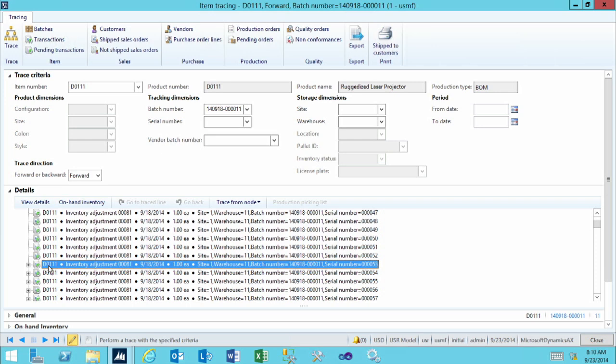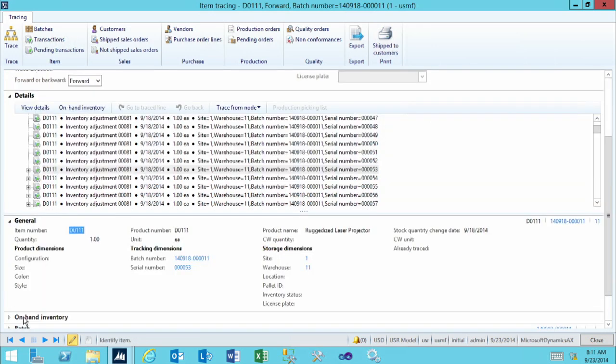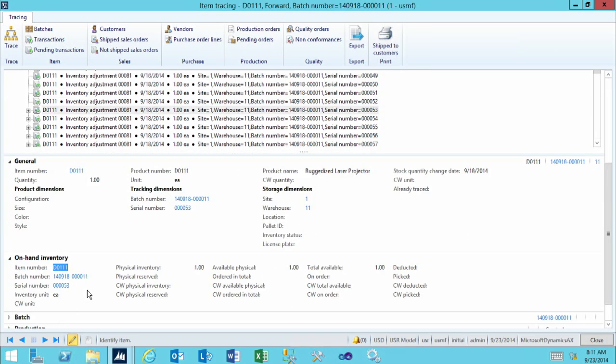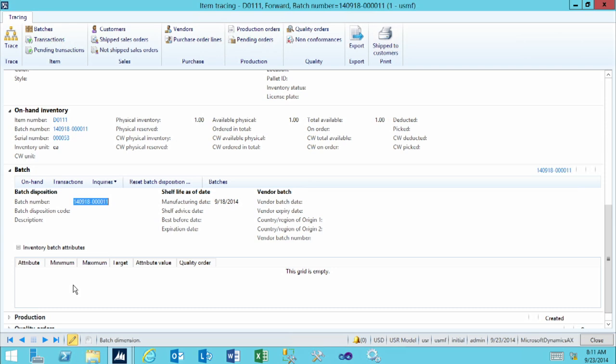If you select a specific node, you can also use the Trace from Node button to do a trace from that specific transaction. If we go down to the General Fast tab, you can see additional information about the line you have selected in the Details tab. The On-Hand Inventory tab will show you any on-hand inventory information for the selected item. The Batch tab will show you any batch information if the line selected has batch numbers.